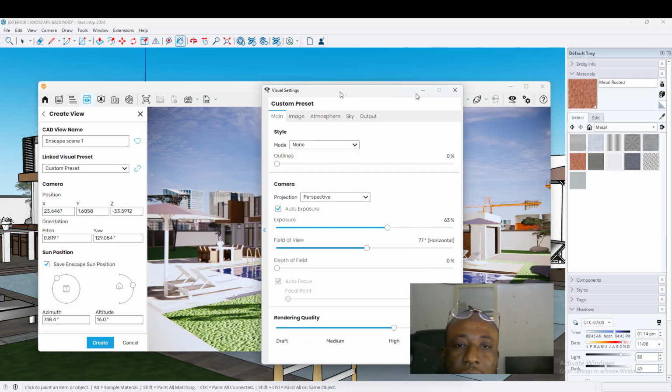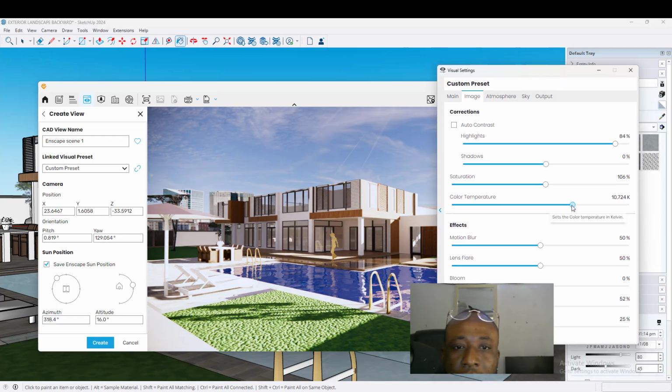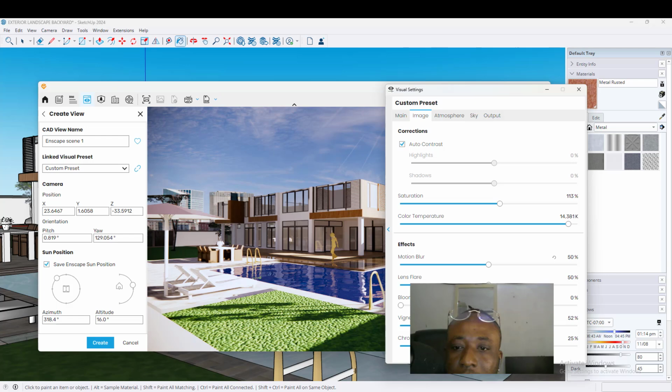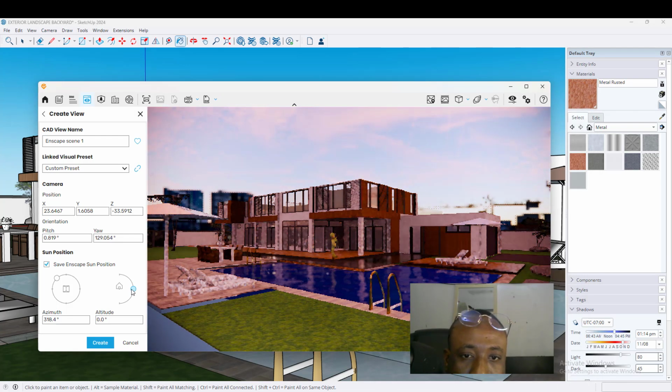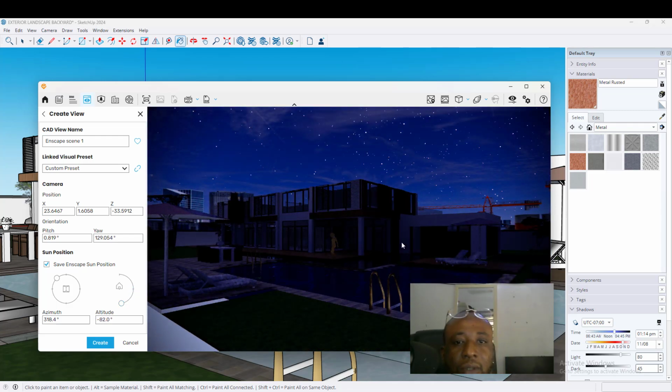Let's see what we can do with the image again. I told you I always like to use this temperature. Okay, I think the temperature setting is okay. Also, this one is okay. You can auto contrast it if you want to. You auto contrast, add contrast automatically. Lens flare, don't need that. So this is all night rendering.